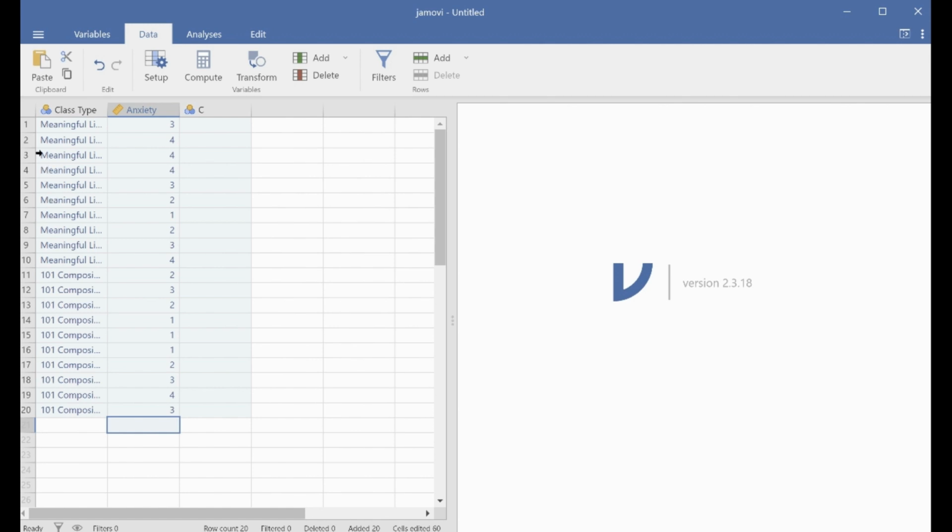Please note the following thing. We read across the scale, across the spreadsheet like this. So what this means is that student number 1, who was in a meaningful literacy class, gave a rating of 3 on his anxiety scale. If we go down to 11, student number 11 was in the composition 101 class, and he gave a rating of 2. Student number 20 was in a 101 composition class, and he gave a rating of 3. So we read across the data set.